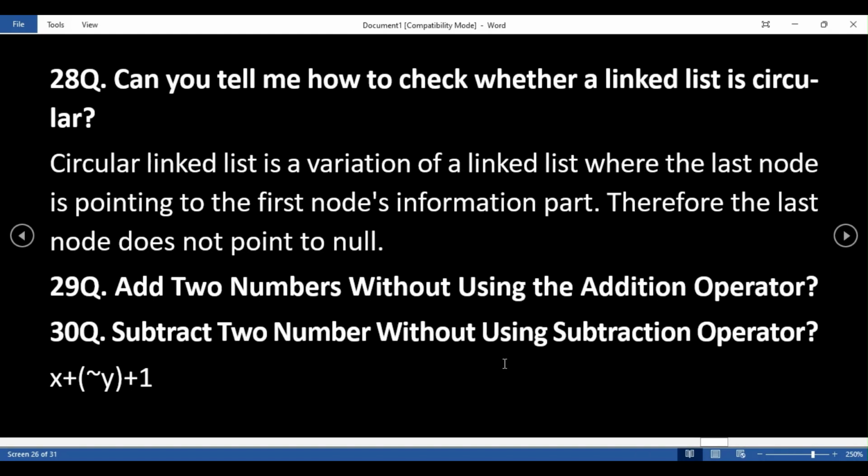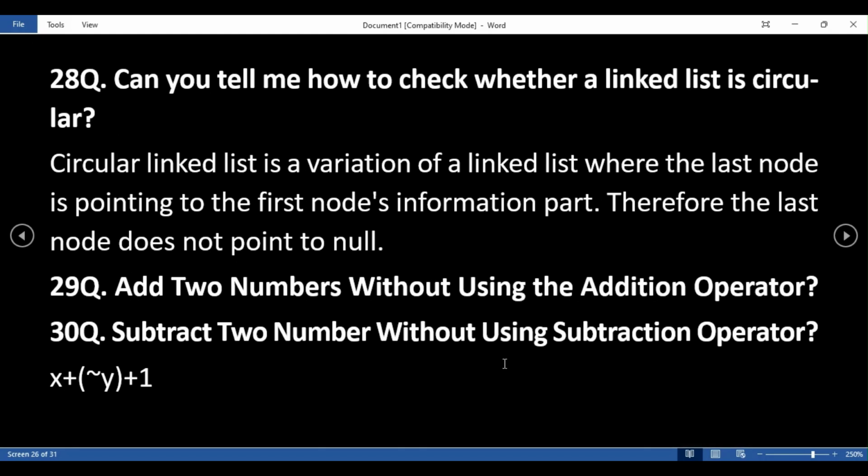Can you tell me how to check whether a linked list is circular? A circular linked list is a variation of linked list where the last node is pointing to the first node. Therefore, the last node does not point to null.